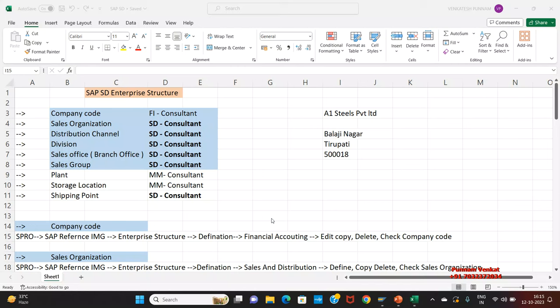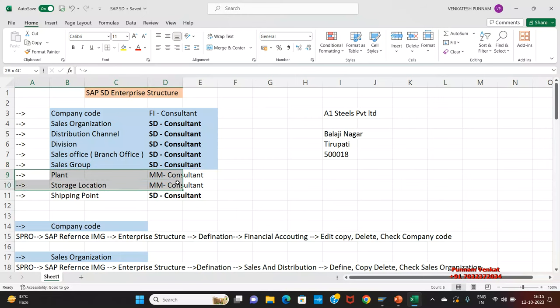In the last class, we successfully discussed company code, sales organization, distribution channel, division, sales office, and sales group. Now we are going to discuss plant, storage location, shipping point, and enterprise structure assignment.